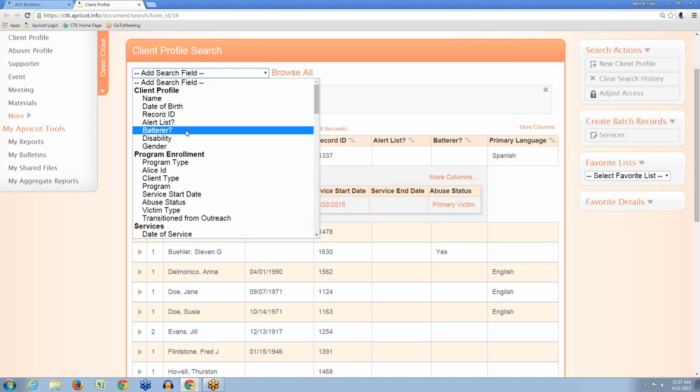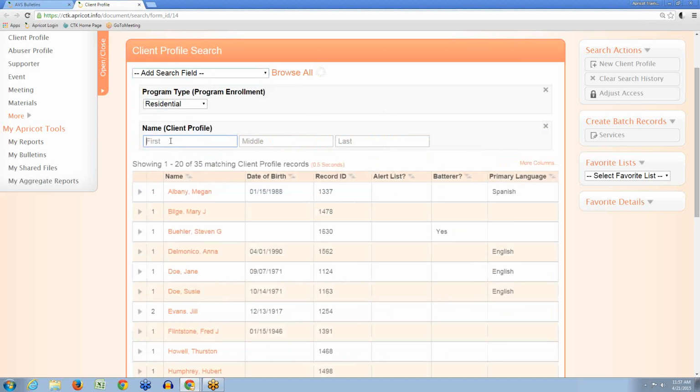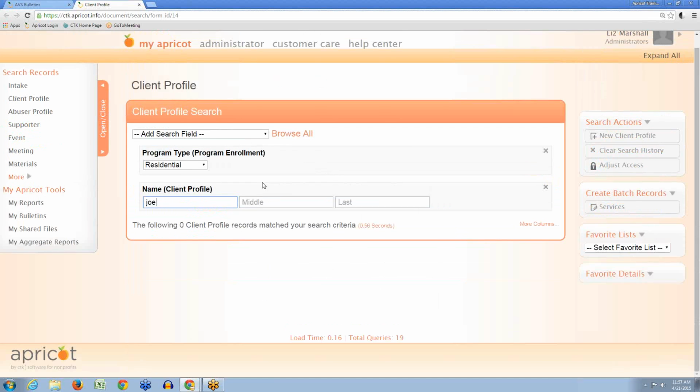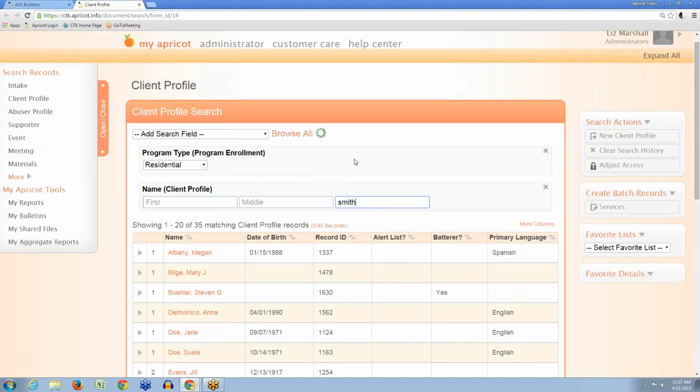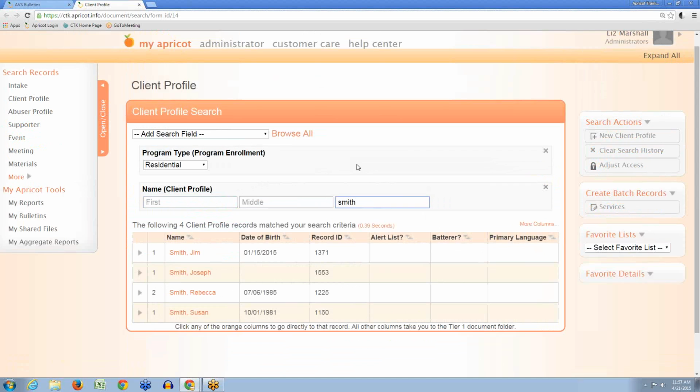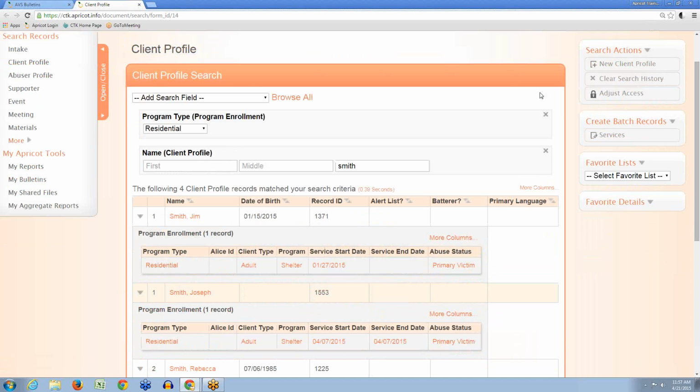So you can do multiple, well, combination searches actually. So we could search by everybody named Joe who has a residential record. Oh, there aren't any. Let's see, maybe if we do everybody with the last name Smith who has residential records, we see there are 4. And I can use this expand all to show me all those records at once.